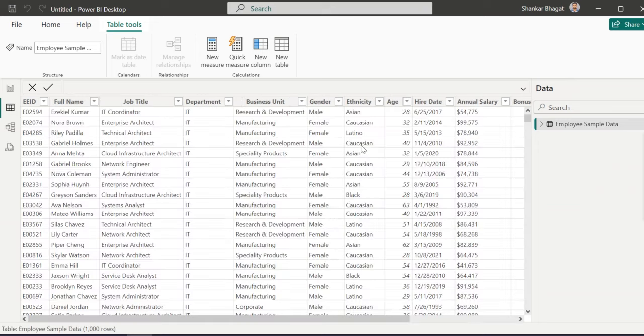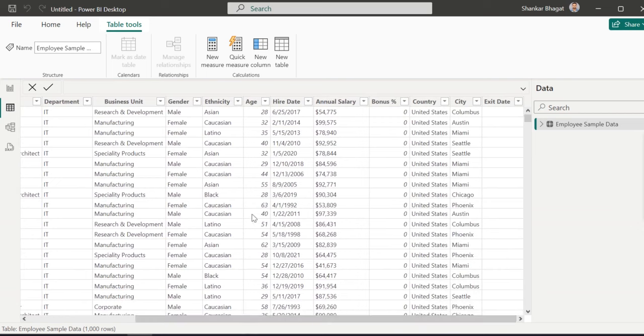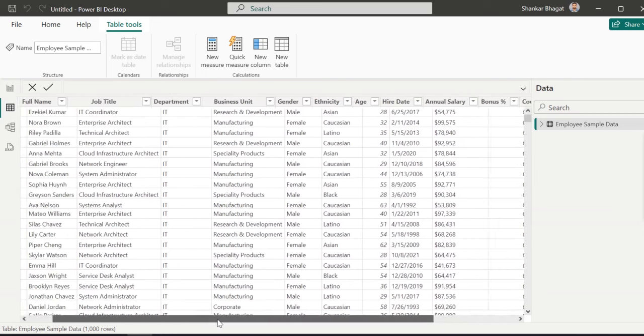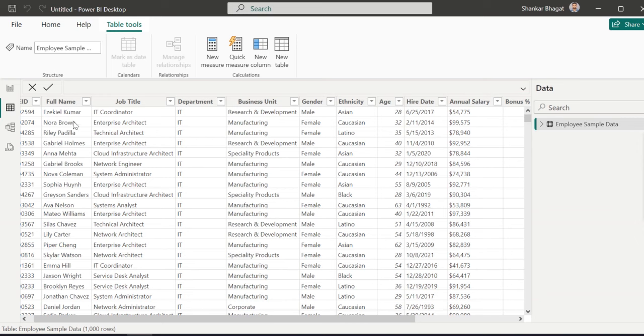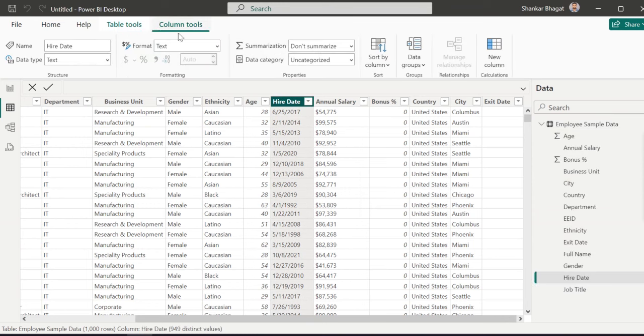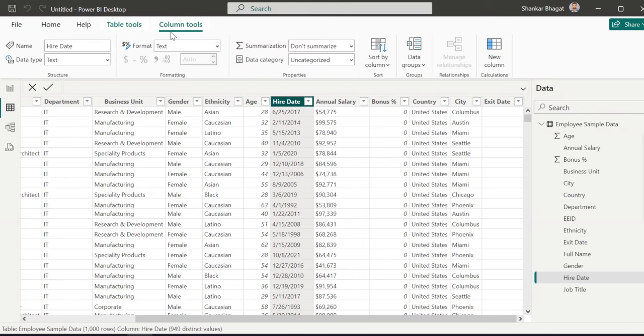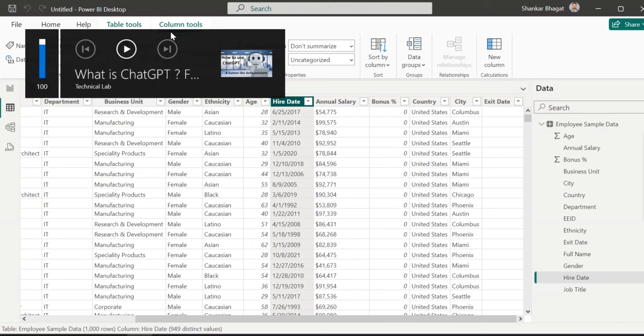Based on the data size, it may take time to load. As you can see here, we have the data, but we can change the data as per our requirement. You can either do it in the Power Query Editor, or you can do it in your table view or data view. For example, let's go to hire date. If you select this, you will get the column tools. You have table tools, and if you select the column, you will get the column tools here.